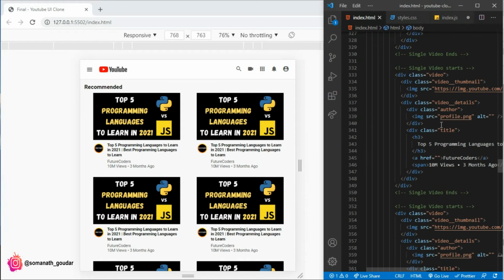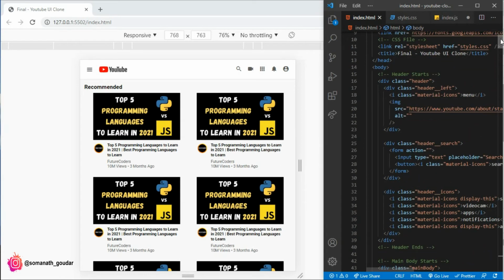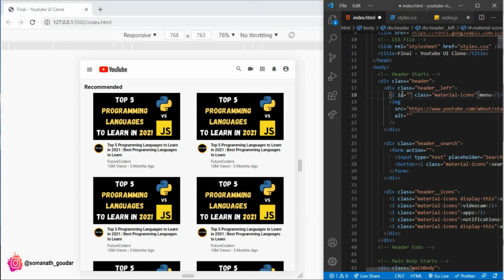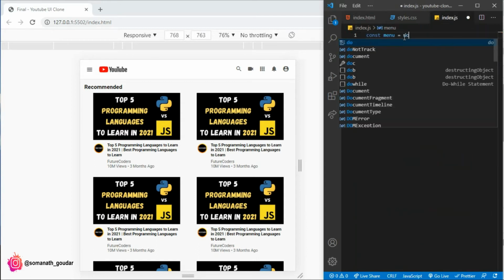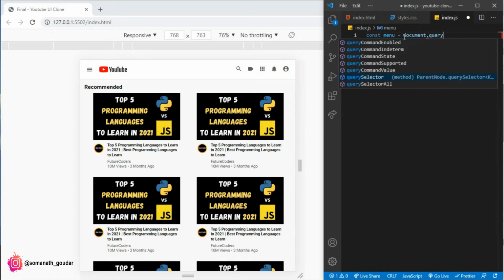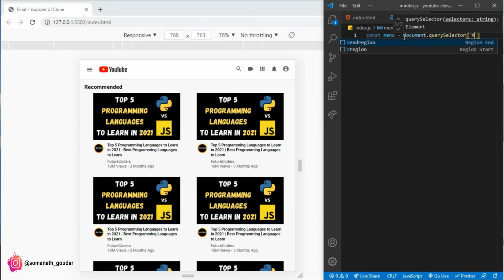For that I need to define some IDs over here so that I can select it from over here. Let's define an ID of menu so that I can select that inside of our JavaScript file. I'm gonna say document dot query selector. I'm gonna target that ID. Now this variable actually has this menu icon.